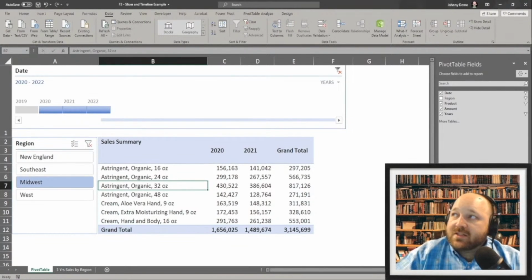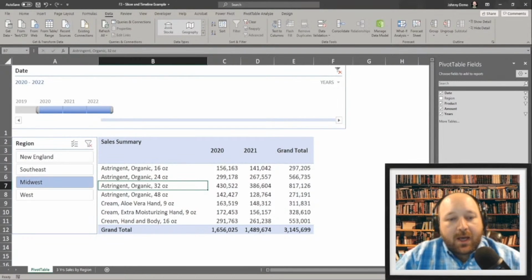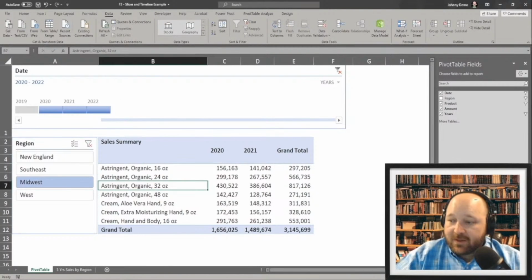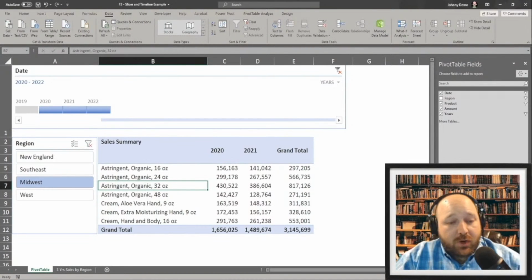So what's really nice about this is that it gives us the ability to modify what is presented to the end user very cleanly and very succinctly. So those, in a nutshell, are our main features of our next generation Excel reporting.